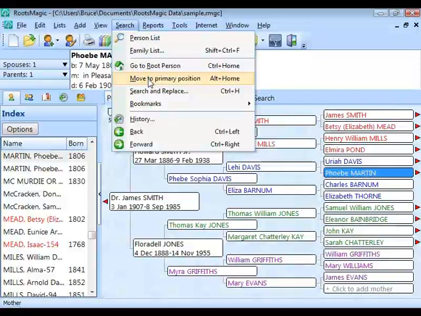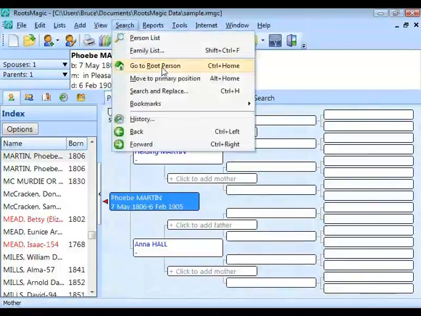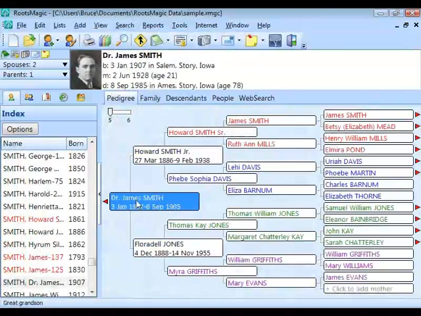So if I want Phoebe Martin down there, click it. She is now down here. She's not the root person. In fact, if I go up to search and say go to root person, it's going to go back to my root person. All it does is temporarily move her down to that starting position on the tree for me.